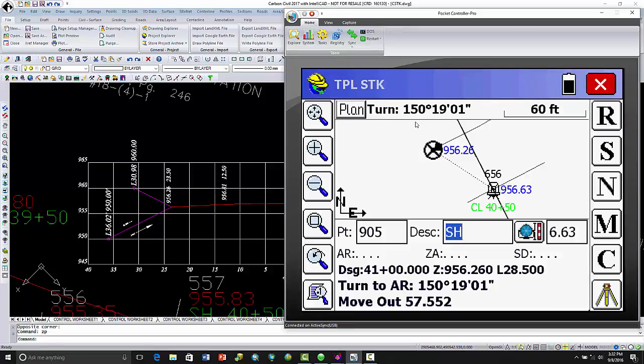And it tells us 150, 19. It's pretty straightforward there. And the distance is going to be 57.55. That's good enough right there. And we'll leave the elevation right there. So I'm going to hit read.